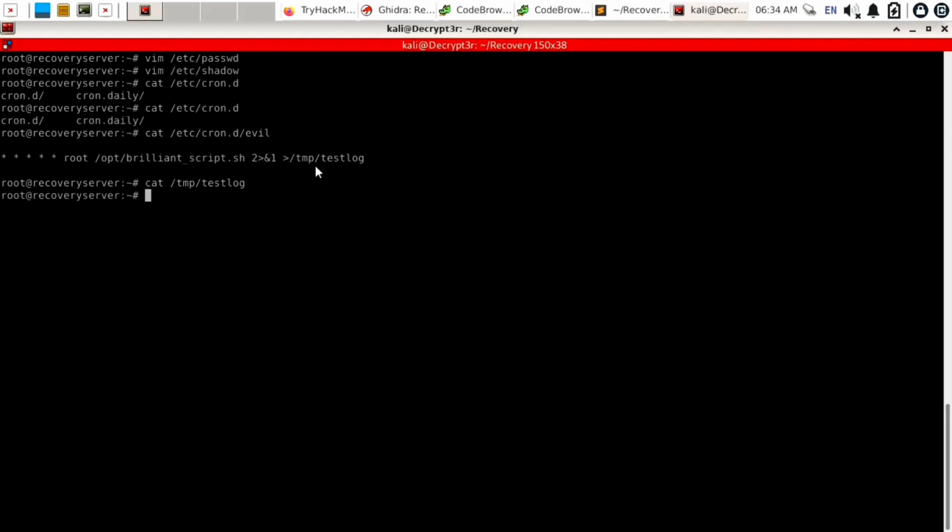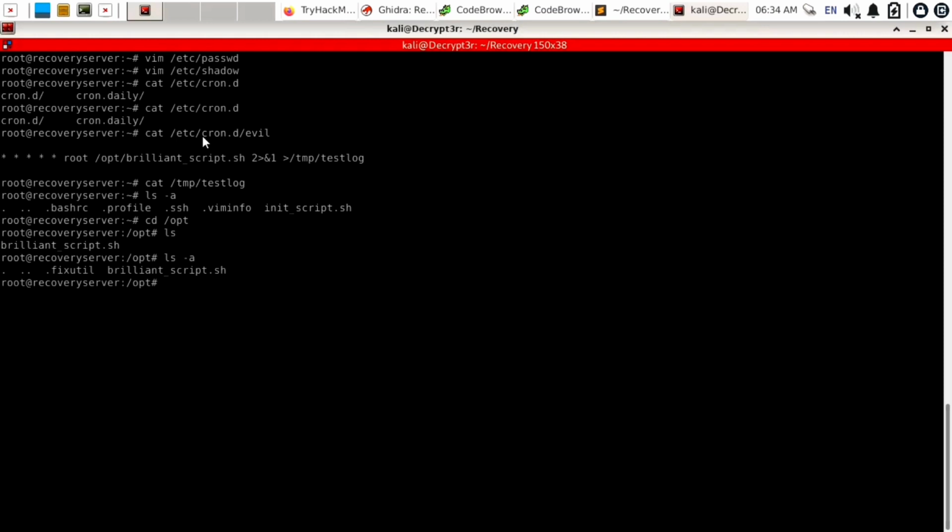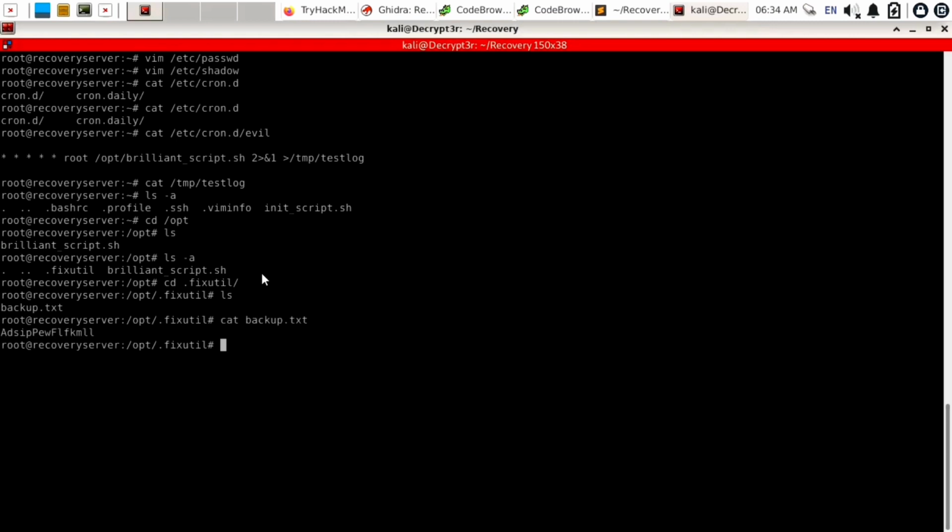So let's try to move to the /opt folder where the brilliantscript.sh file was present. I will use the command cd /opt to change our directory. There is nothing here, so use ls -a to list all the files. There is one hidden directory called .fixutil. So I will use cd .fixutil, use ls, and there is one backup.txt. I will display its contents by cat backup.txt.